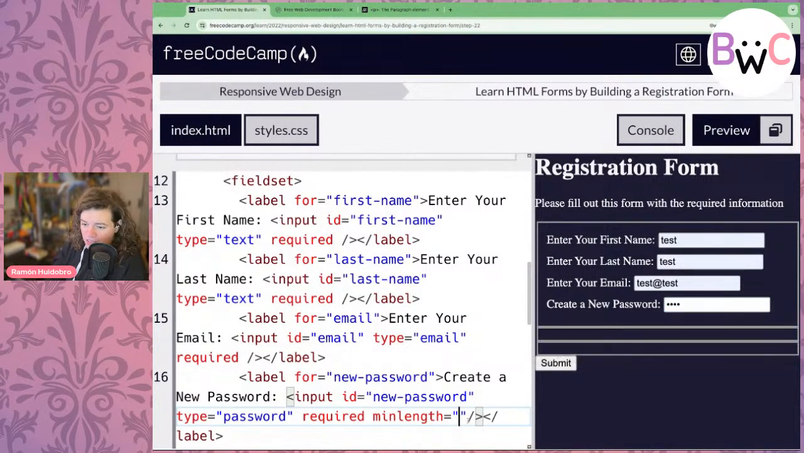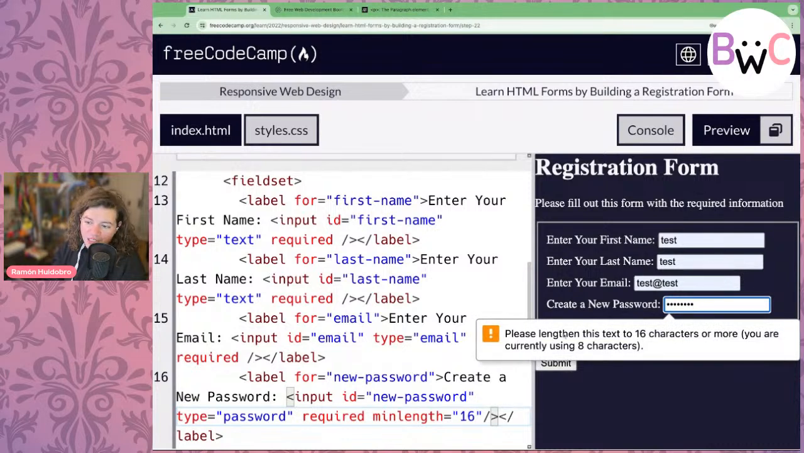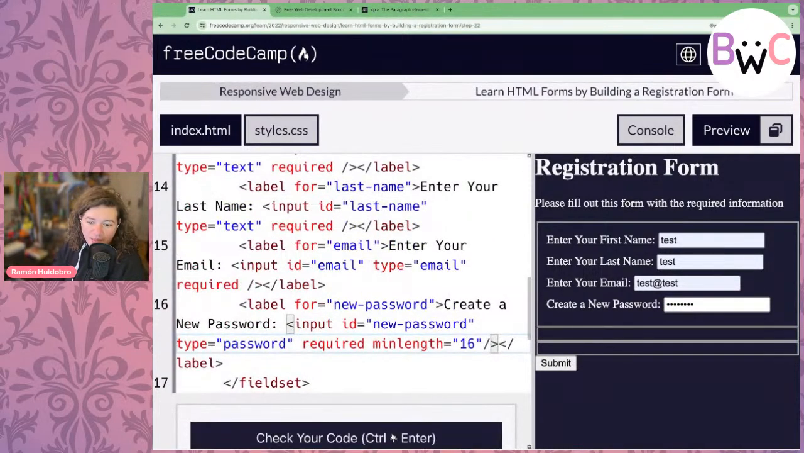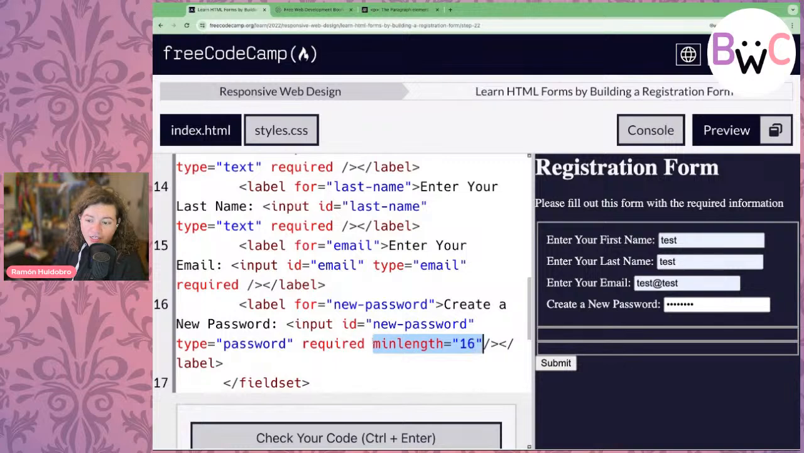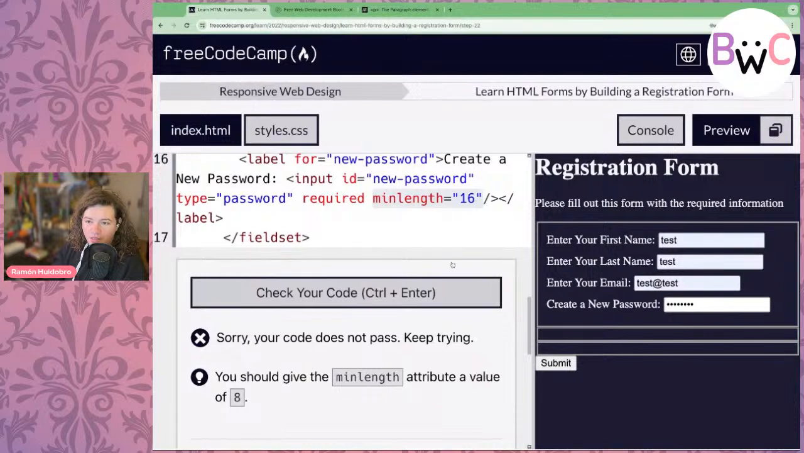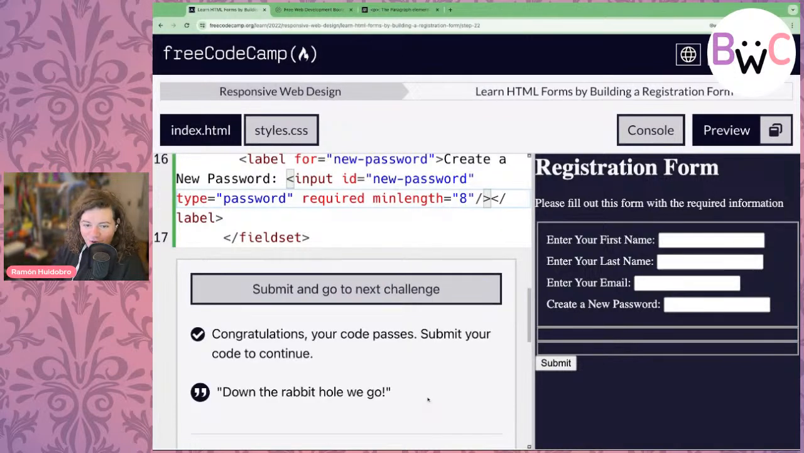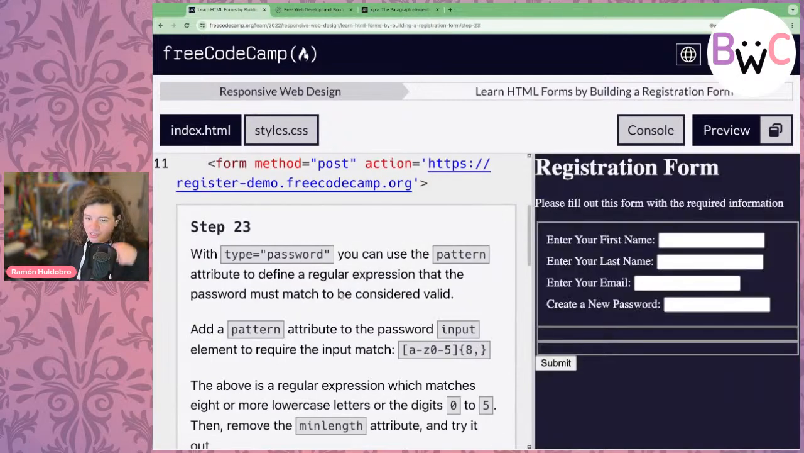If I change this to 16, it's the same thing. So test, test, test, test. Now it's saying, hey, please lengthen this text to 16 characters or more. So that's how we can add this validation to make sure that our passwords are of a minimum length using this minlength attribute. Then we can give it a value. Check our code. Ooh. Oh yeah. You should give the minlength attribute a value of 8, and I had it at 16. My bad. Sorry. There we go. Now it's set. We got that green stripe. Everything looks good, and we can keep going.